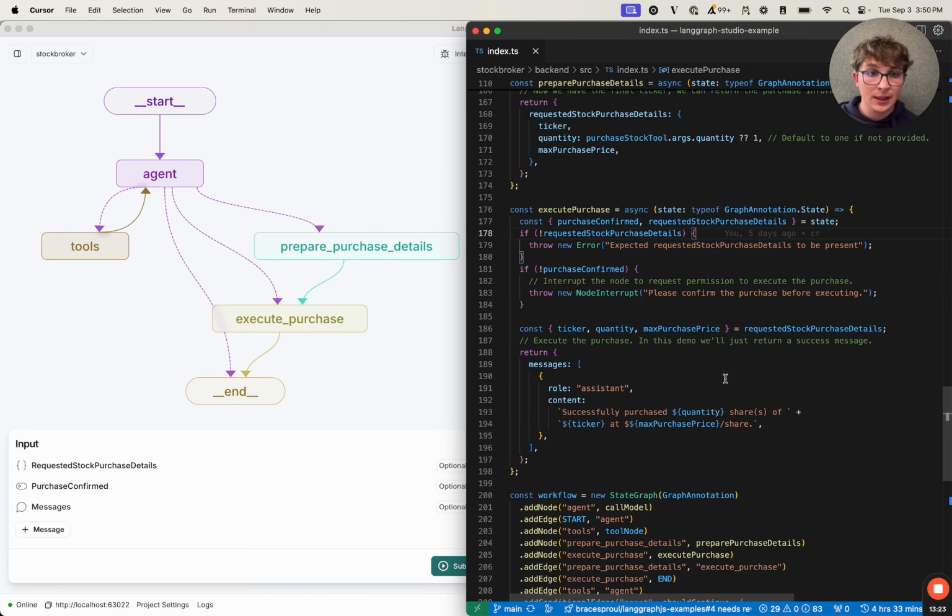This should never happen because this node should only ever be called after the prepare purchase details. But if somehow it is called, we want to throw an error because you cannot purchase a stock if you don't know what you're purchasing. Then we check for the purchase confirmed field.